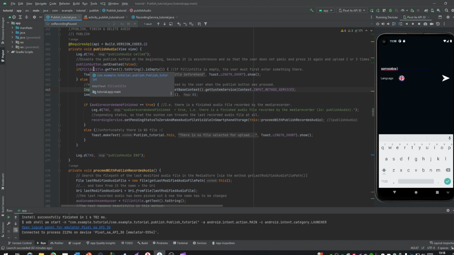If the fill-in title is empty, then it says give your memory a title beforehand. Shall I show you? I could show you actually. It doesn't cost anything. Oh, it doesn't work for some reason. No. Give your memory a title beforehand. There it is. Zebra 1, 2.